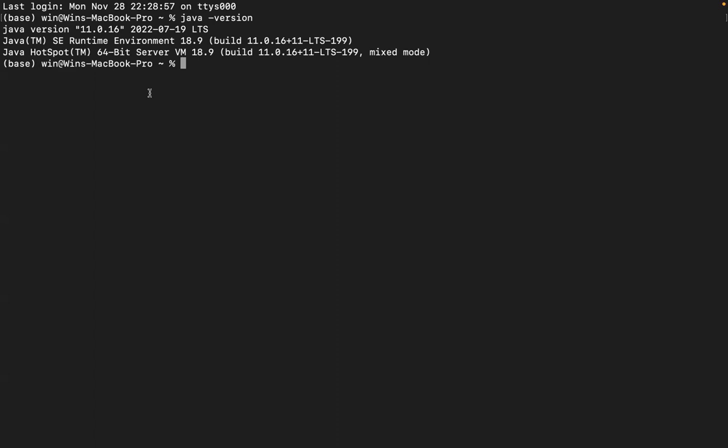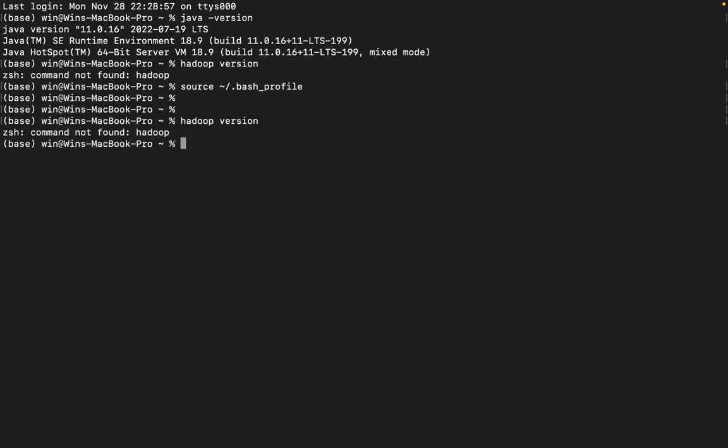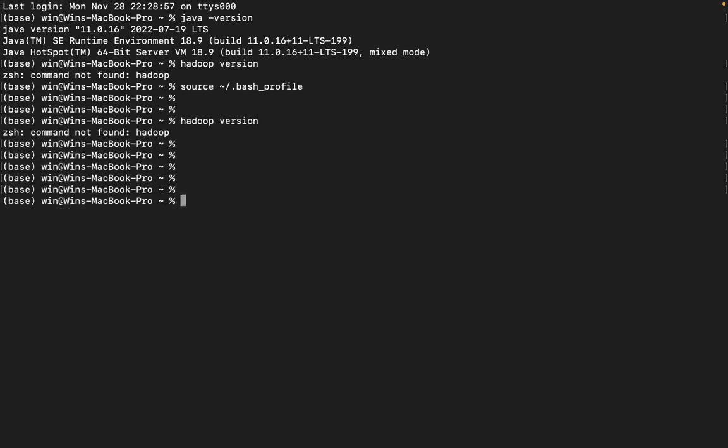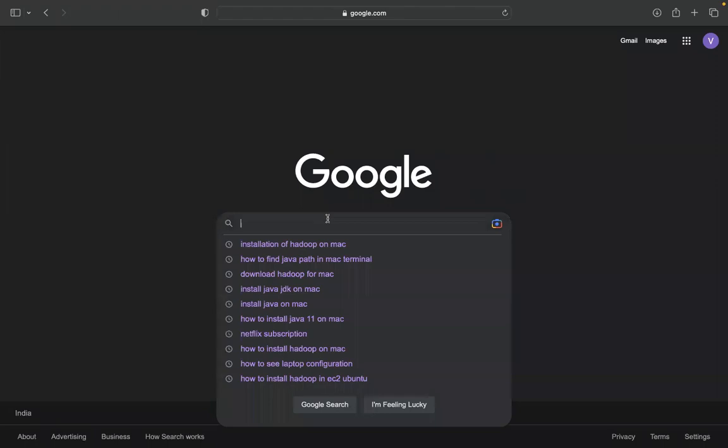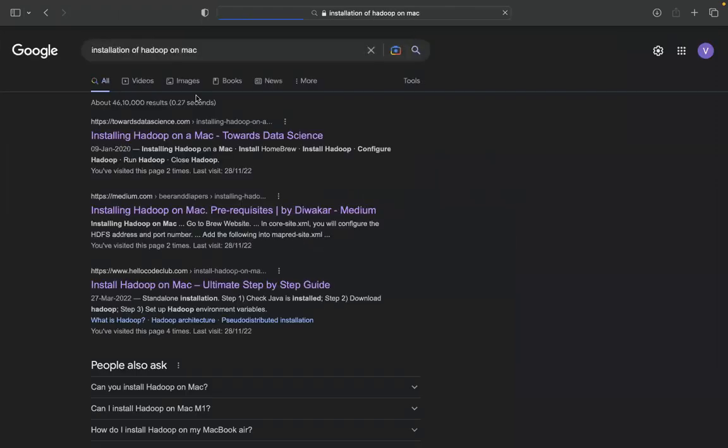After installing Java, let's type hadoop version. Here you can see it is showing command not found, so Hadoop is not installed. Let's go to Google and type installation of Hadoop on Mac.